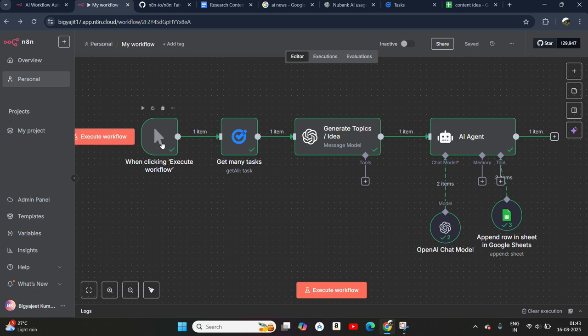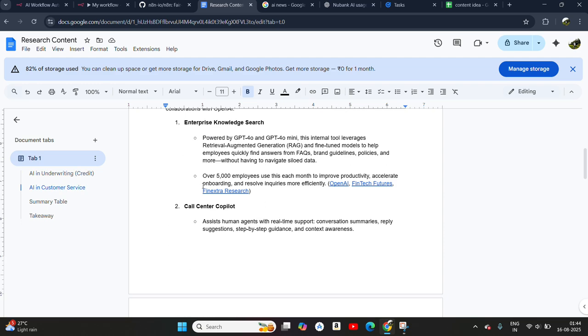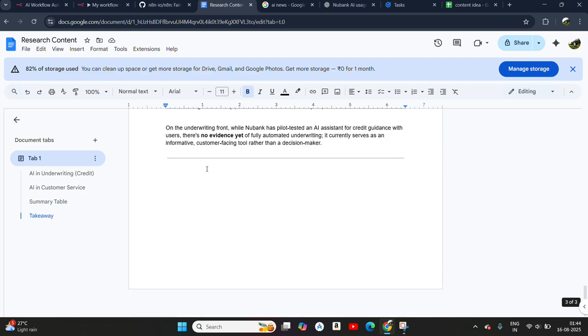First we have created a trigger. There are three types: manual, schedule, and level triggering. After that we make use of Google Docs, which includes our research content from ChatGPT. We have copied the details from ChatGPT. So these are the details I have copied into Google Docs.